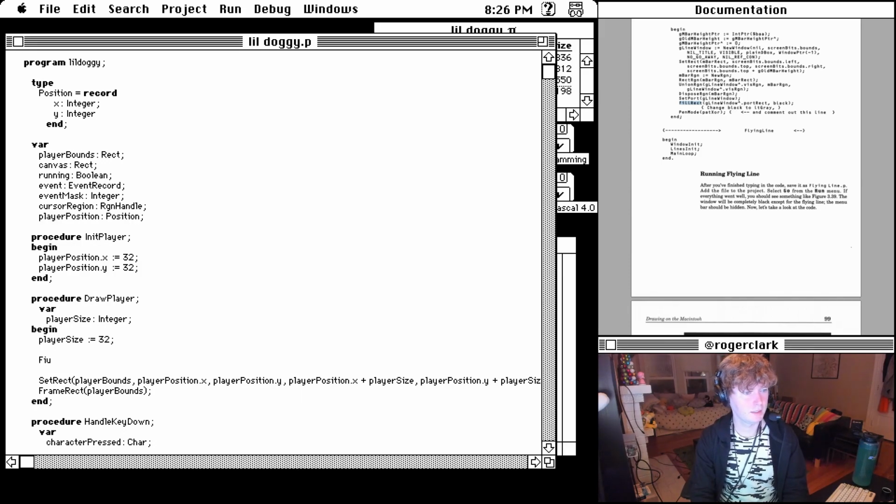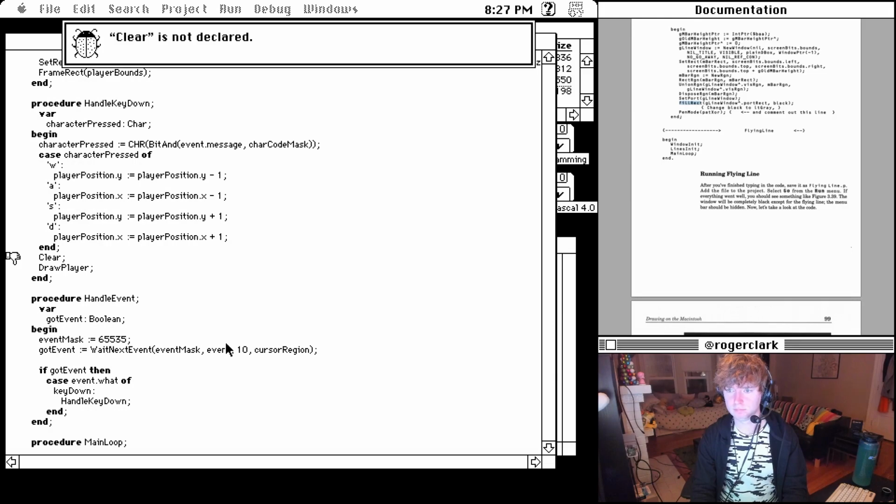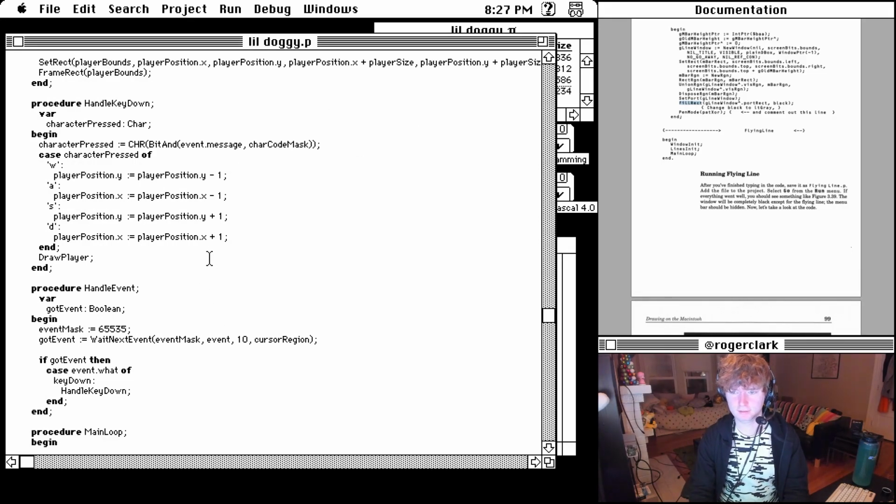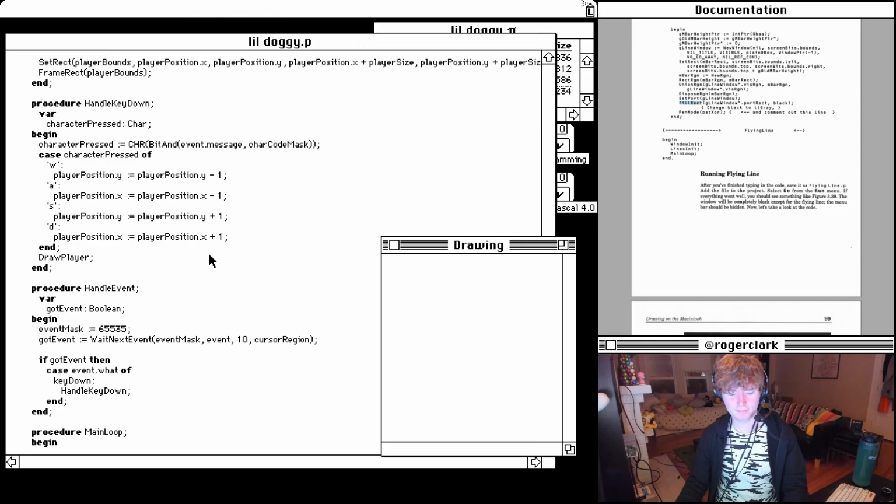How about fill rect canvas? White? Is that going to work? Clear is not declared. It's because it doesn't exist. It's fake. I made it up. Okay. Nice, look at that.